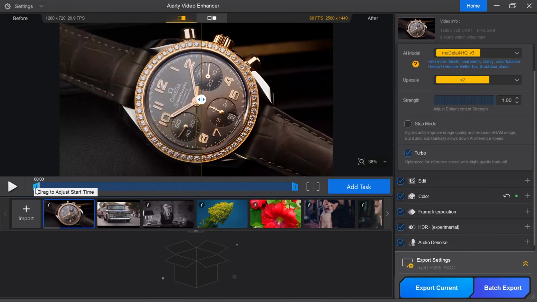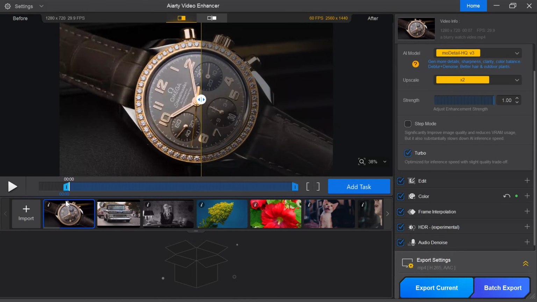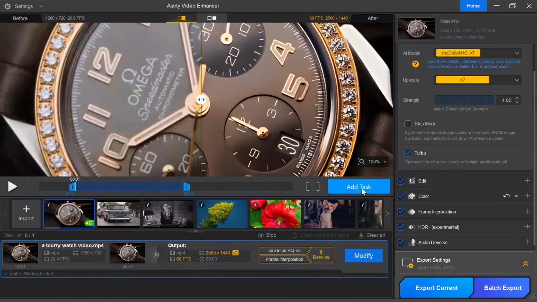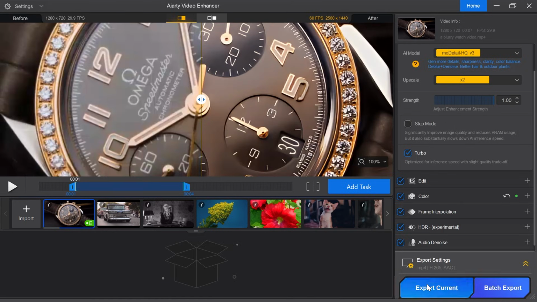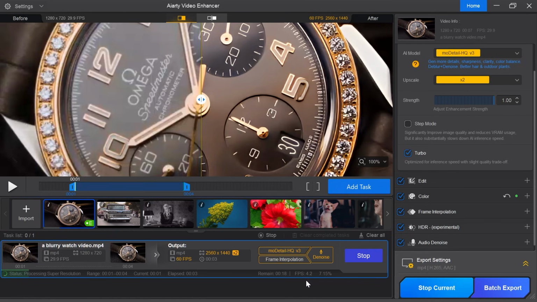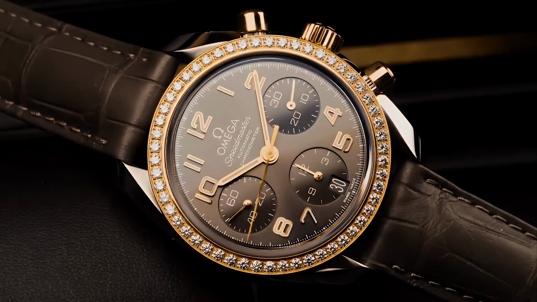Once you're happy with the result, it's time to export. Before adding a task, there's a really cool feature that lets you trim the video and export only the part you want. By clicking Add Task, the file will be prepared for export. You can also use Export Current, which does the same thing and adds the task immediately. And this is our first output. I've also exported the full video for you, so you can check out the complete result.